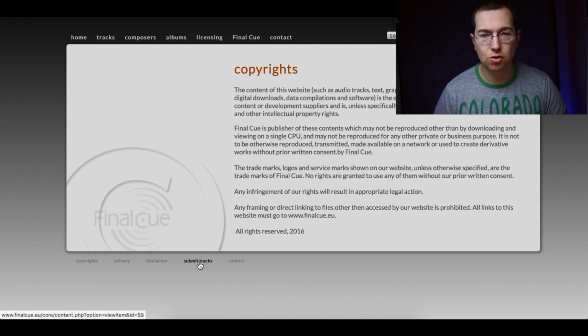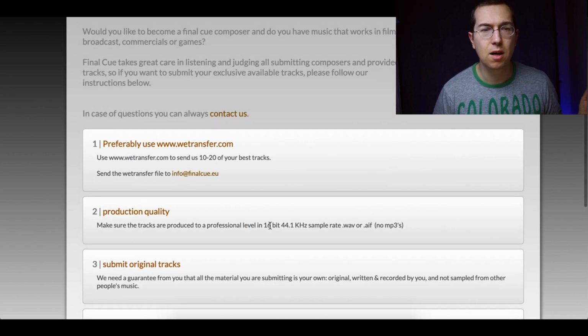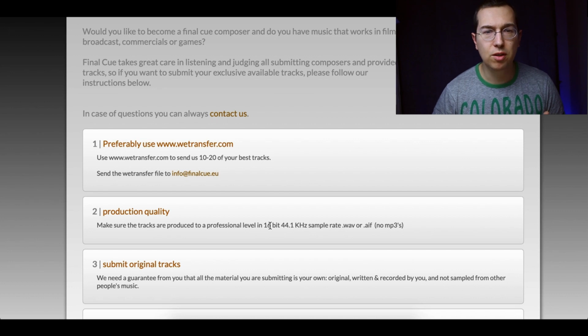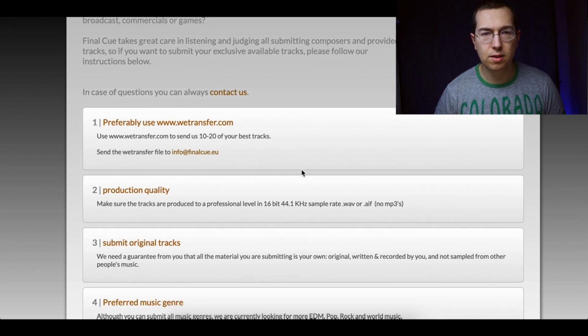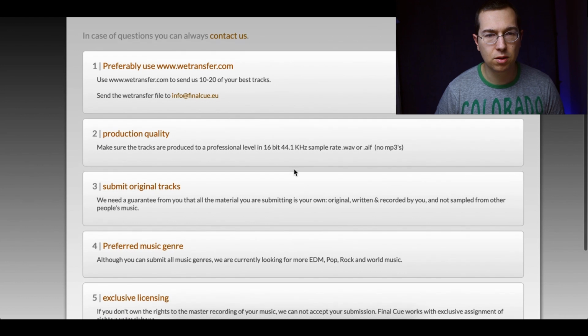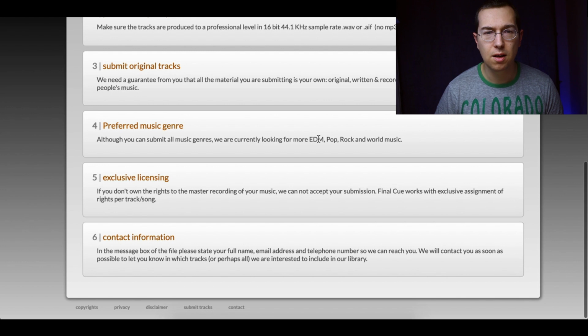So we can submit tracks, I see. Okay, he's explaining the procedures. As I see, he prefers a WeTransfer-like modality to send him tracks. He's asking for 10 to 20 tracks at the beginning, production quality, original. Okay, and genres: I see that now he's looking for EDM, pop, rock, and world music, exclusive, and he wants contact information.